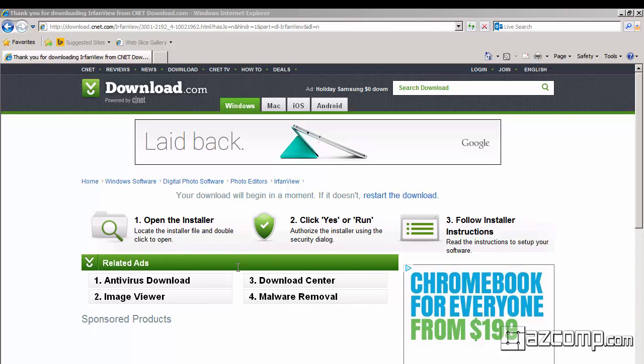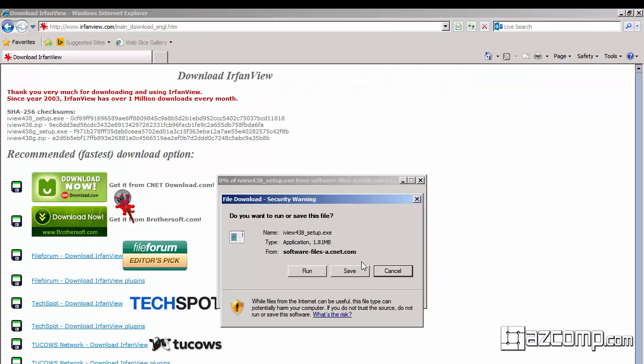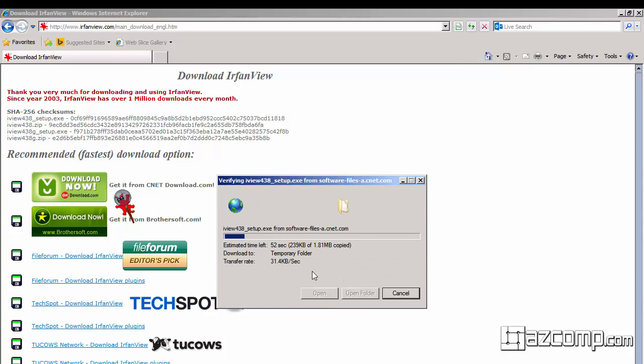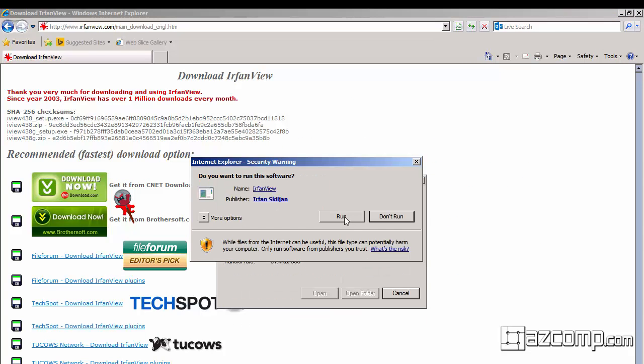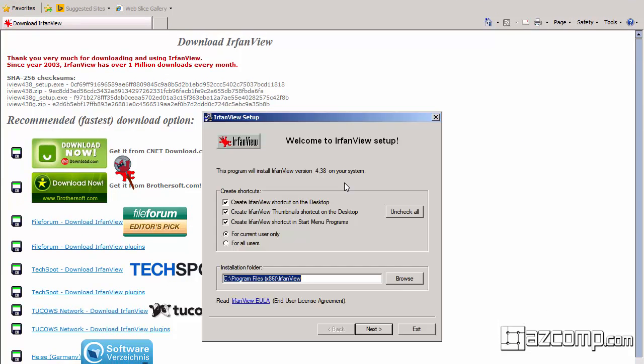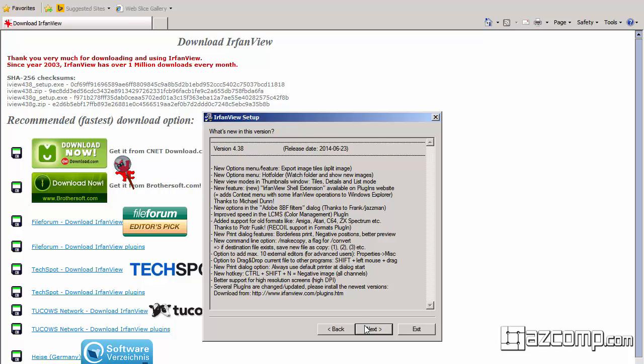It'll process through for a little bit and then it should prompt us to run. It looks like it's going on in the background, so let's go ahead and run that. What I usually do is uncheck all. You don't need these to be on your desktop. So go ahead and uncheck all and then hit Next. Next again.